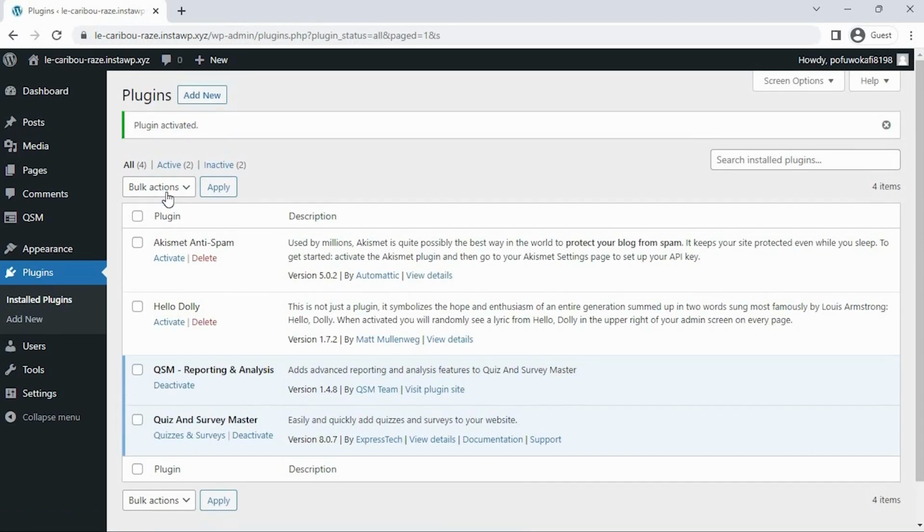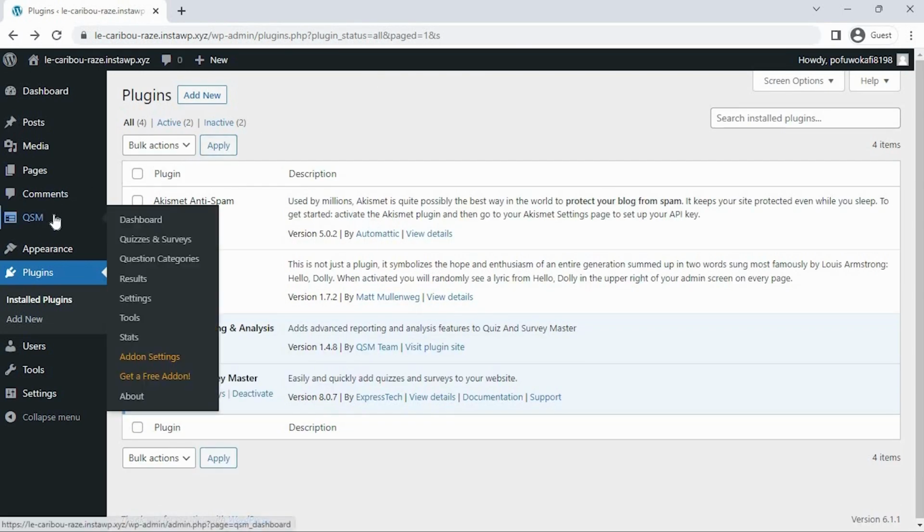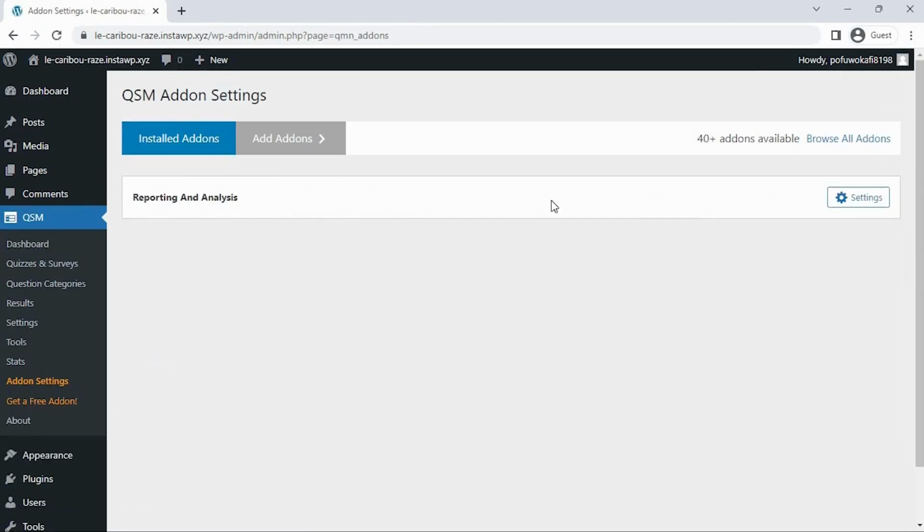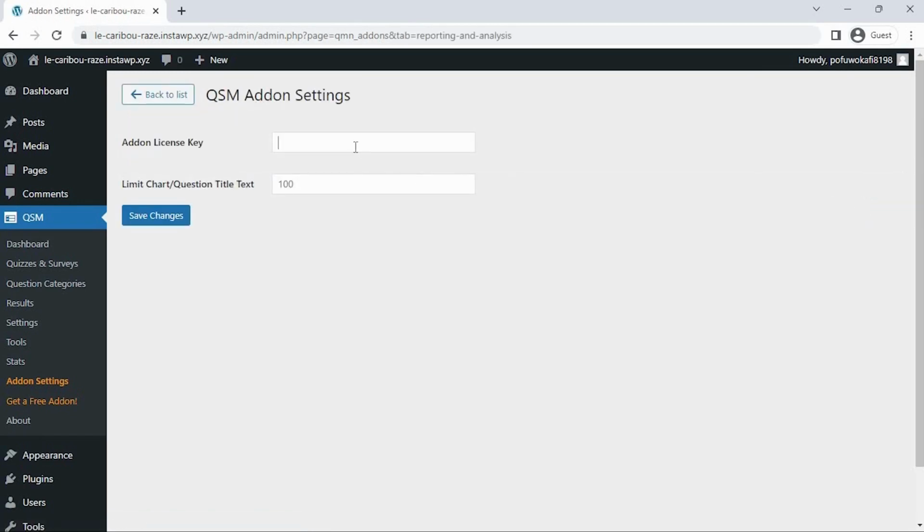Okay, so the next step is to activate the add-on. So you will need your license key. Let's go over to QSM, hover, then click add-on settings. Let's click settings on the right-hand side under reporting and analysis. You would need to copy and paste your license key to this box. Once you're done, you can click save settings.